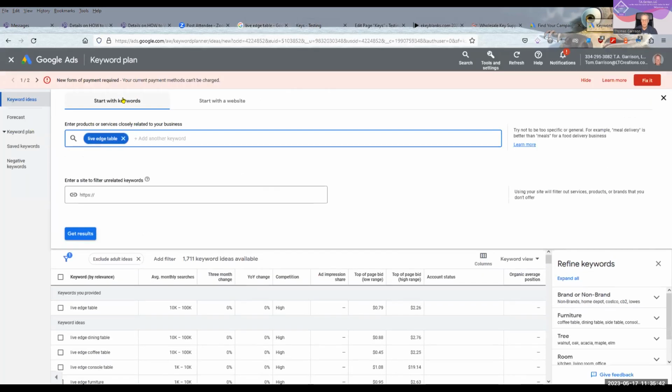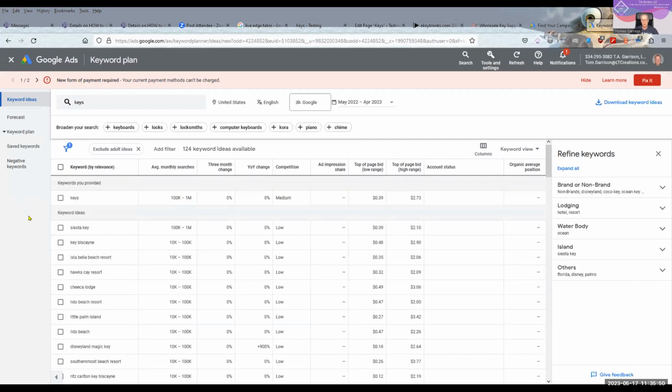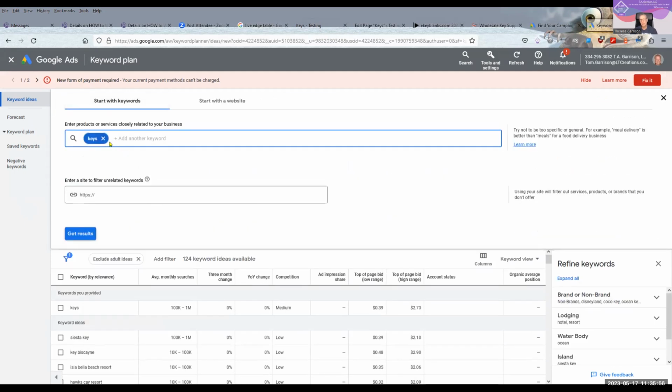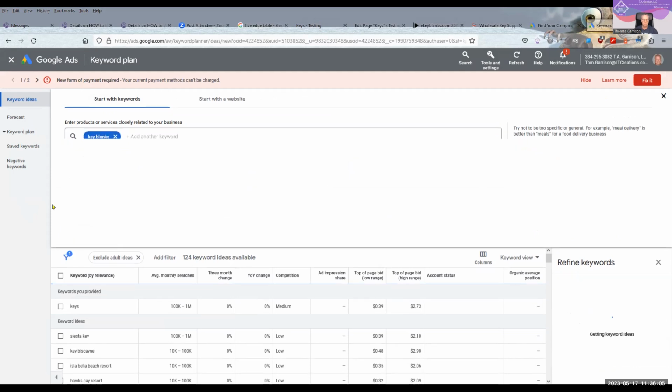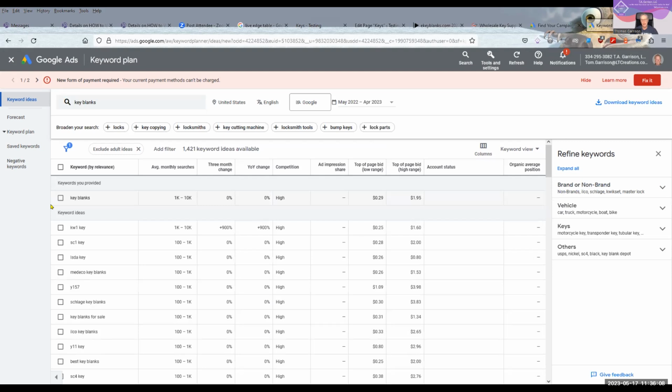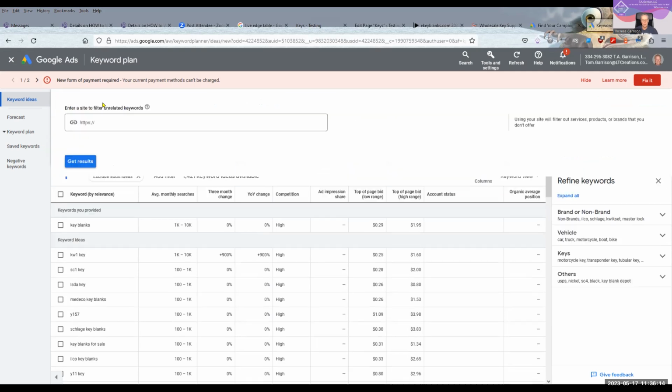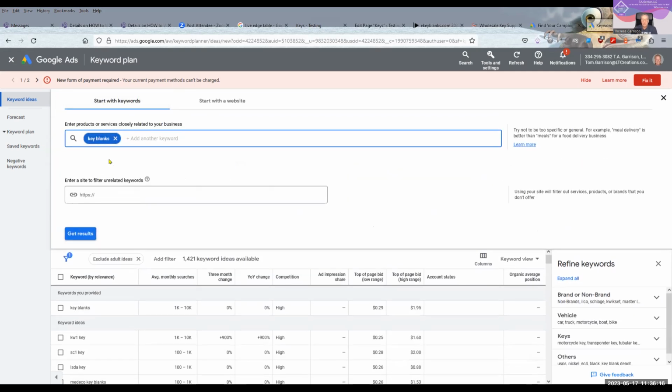Keys, so we're going to go back to keys so I don't confuse everybody. When we have this, we've got several different specific keys, but this particular site that I'm selling is about key blanks. So are that many people? 1,000 to 10,000 a month. That's not very many. So I would keep trying. What else about keys? What else can I say? What other kind of search can I do to look for live key blanks?